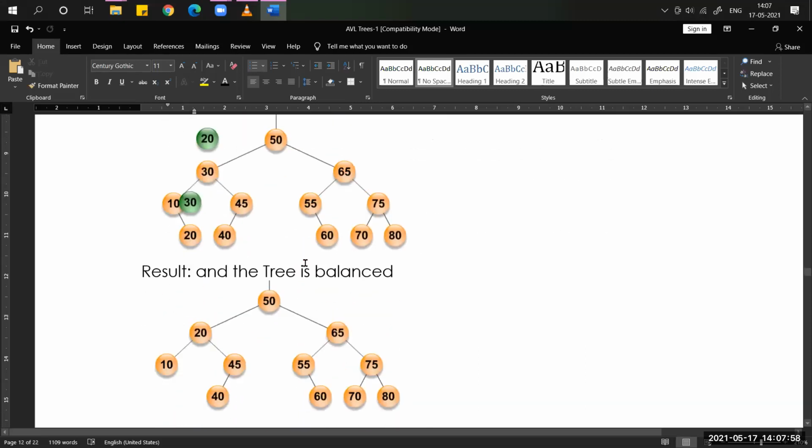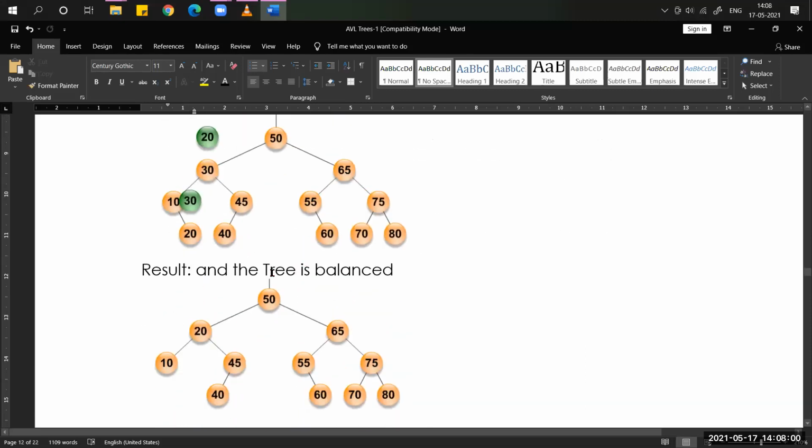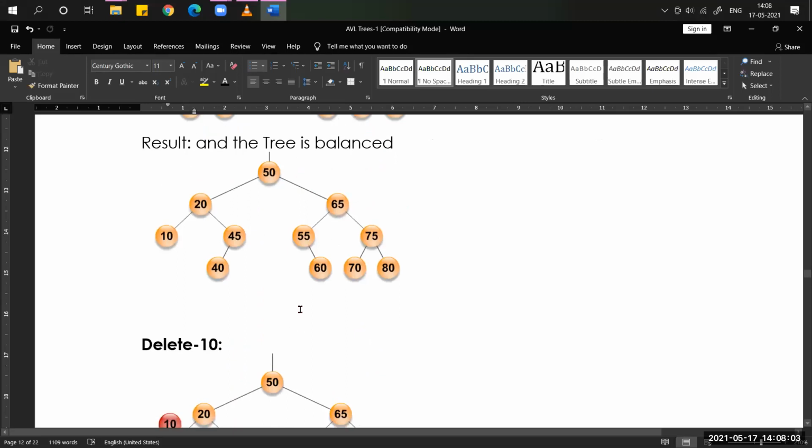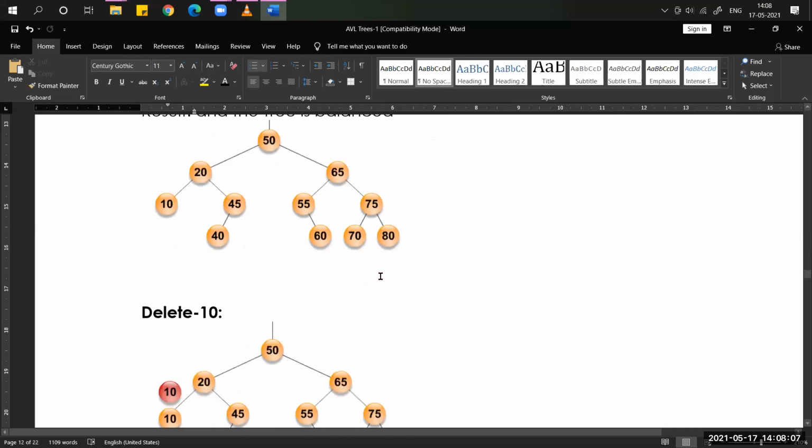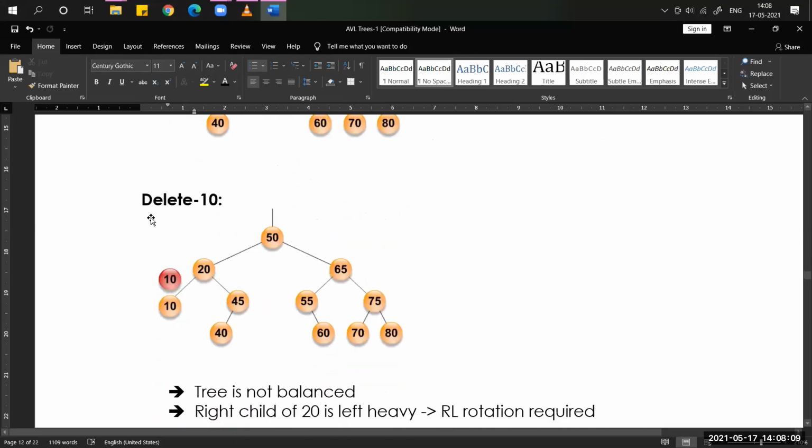Replace with that and then just delete it. Later you have to check the balance factor for each node. Okay, now again one more example here.